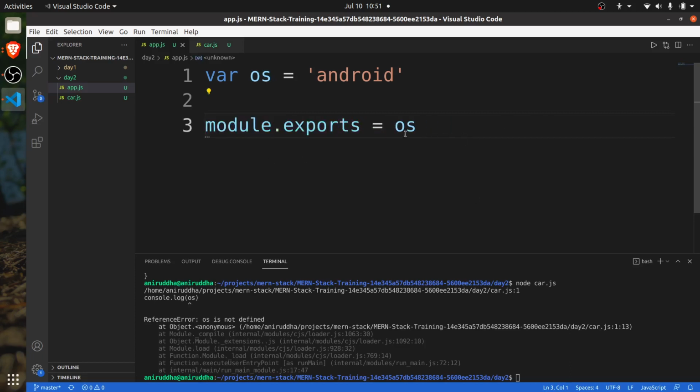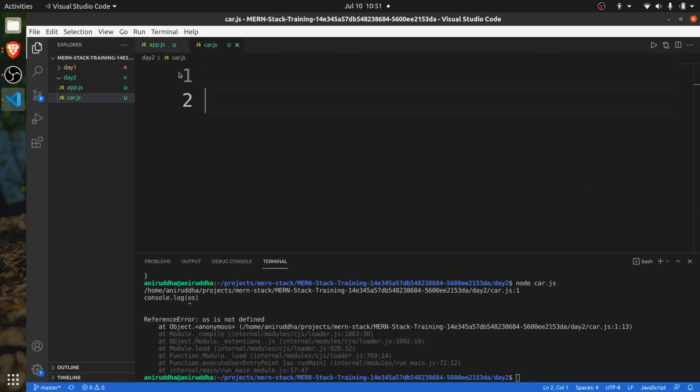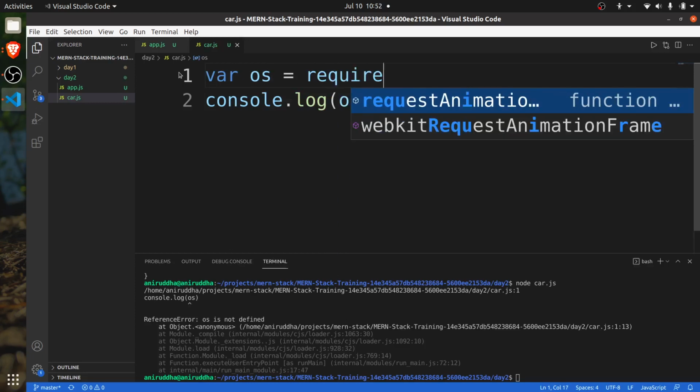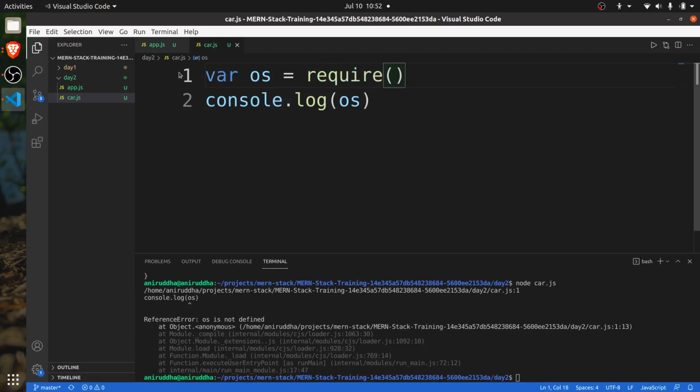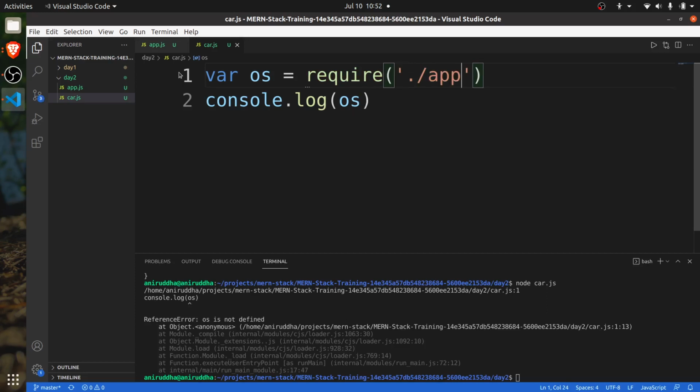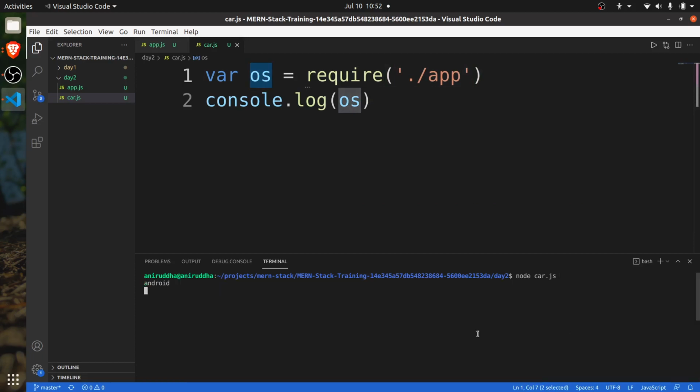Module.exports is equal to this OS variable. Now if you want to import it, remember that you need to use something called var OS is equal to require, and the path /app.js. You don't need to add .js over here, just var OS and something like that. See now, can you see now you get OS as Android.